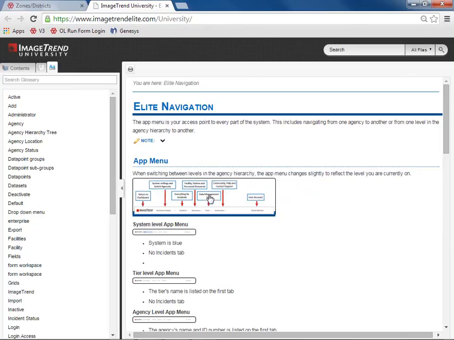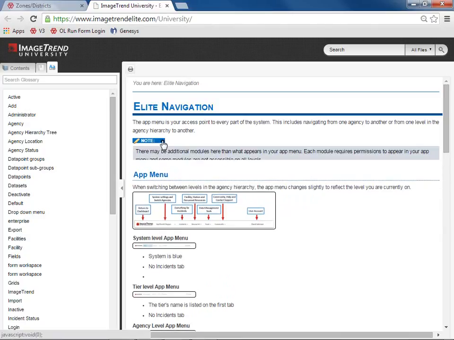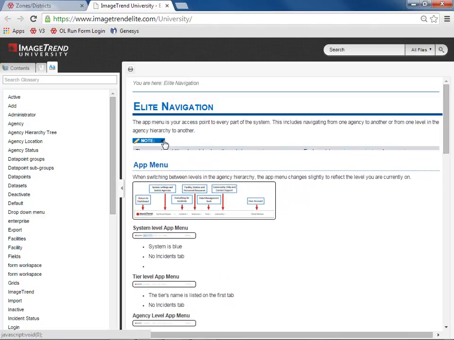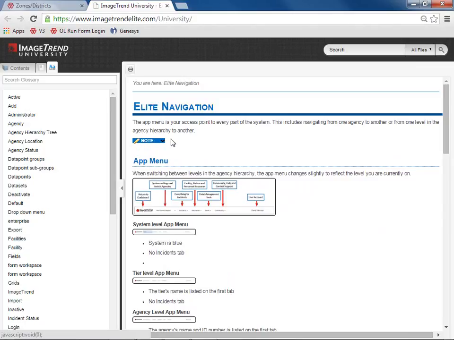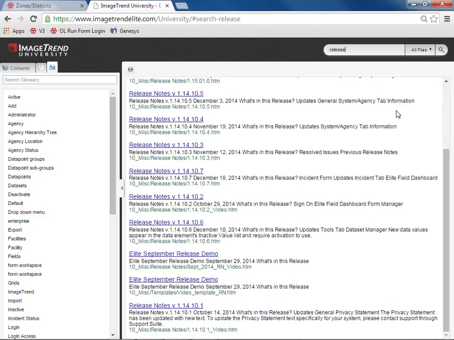Looking at this note option, click on the down arrow to open up the note. Click it again to close it. Anytime you see a line with a down arrow icon, this indicates that there is additional information available. There is something else here that I want to bring to your attention. In the search box, I am going to type in release. Now I am going to select the release from October.